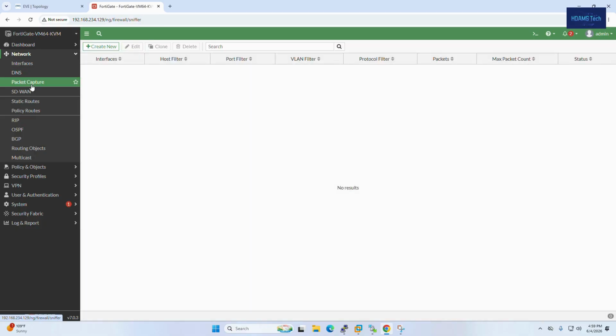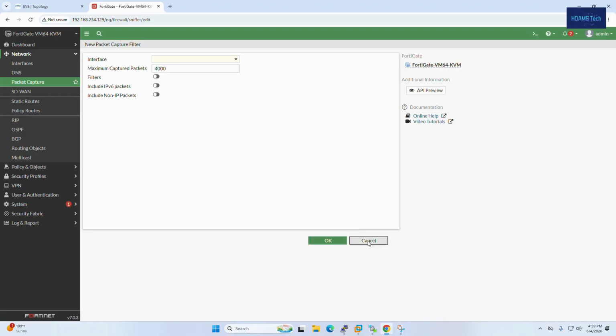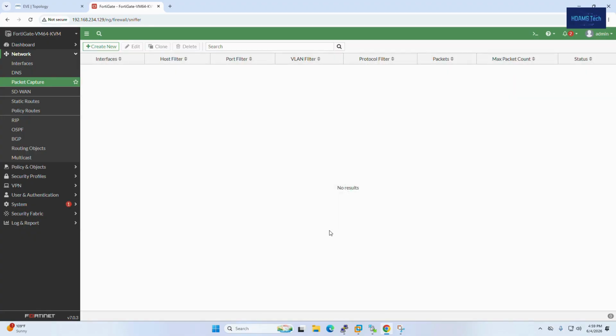And packet capture. Packet capture is used to record and analyze live network traffic passing through the firewall. It helps administrators see exactly what data is going in and out when there is a network problem or security issue. Example, debug internet connection issues, check why an application is not working, analyze traffic flow between devices. Very powerful tool for troubleshooting.